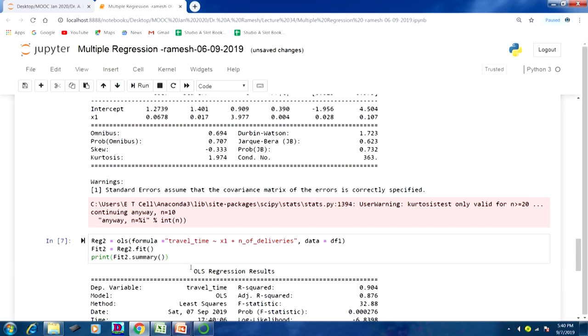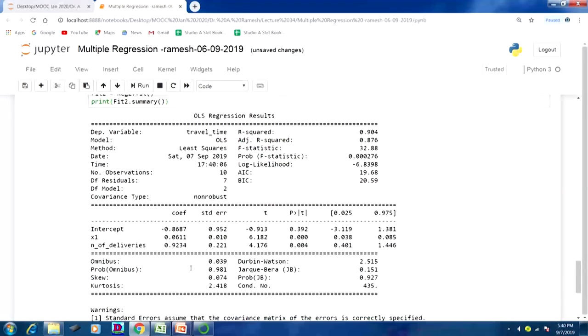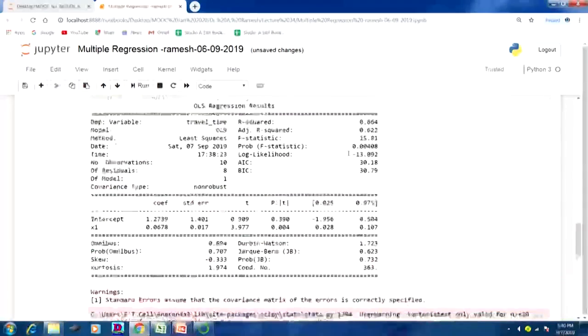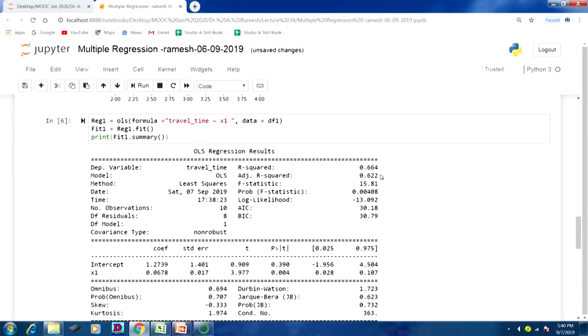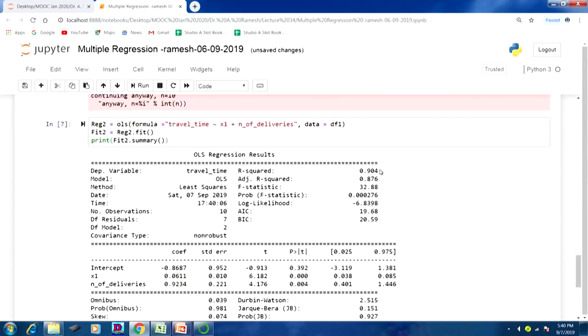Yeah, look at this. First comes the regression equation. The regression equation is y equal to minus 0.8687 plus 0.0611 x1 plus 0.9234 x2, otherwise number of deliveries. Compare the R square with the previous one, which was 0.664. Now, when you use two independent variables, the R square is increased. So the goodness of fit of the model is increased when we introduce more independent variables.